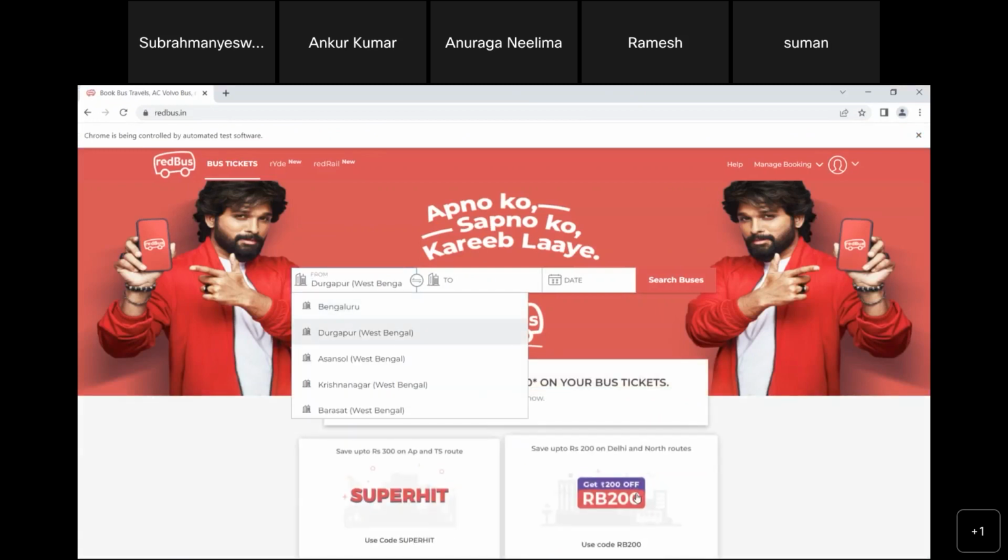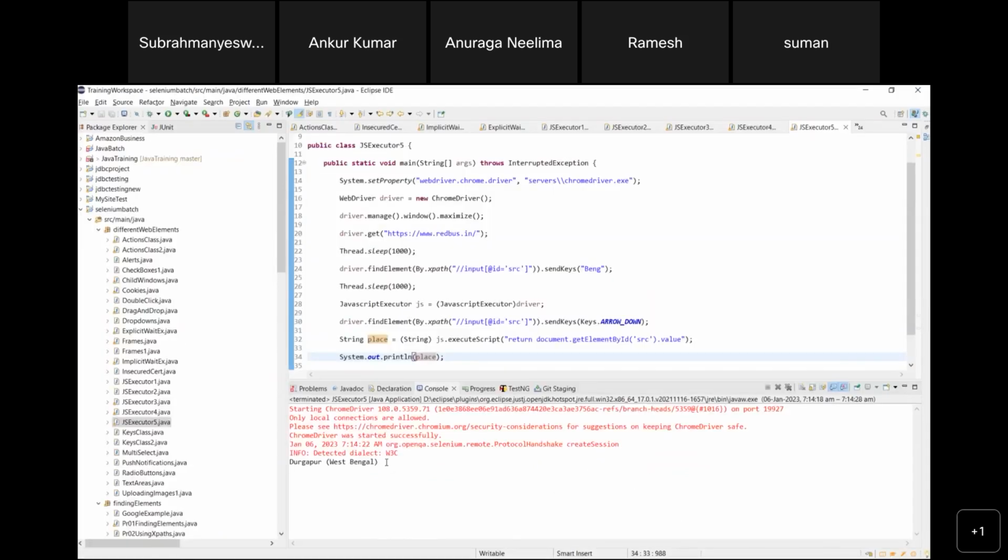Okay, it entered the value and then it pressed the arrow down button. So we came to Durgapur. Okay, and then see, we got this value, Durgapur, West Bengal. You understand until this point, or any questions?